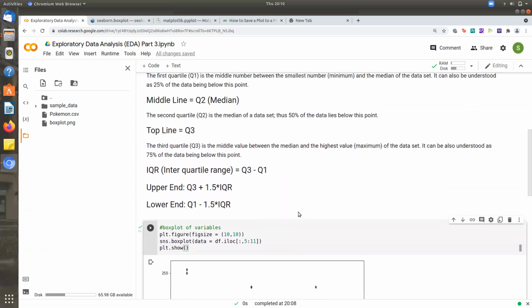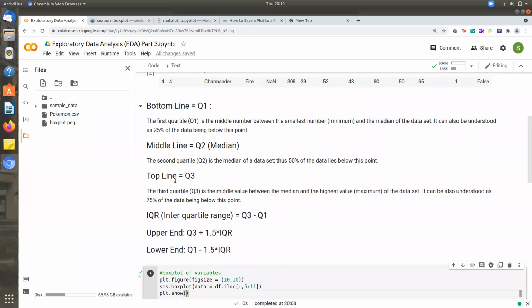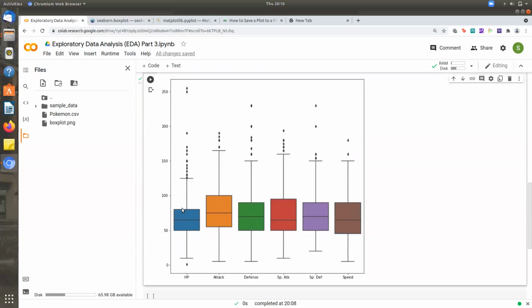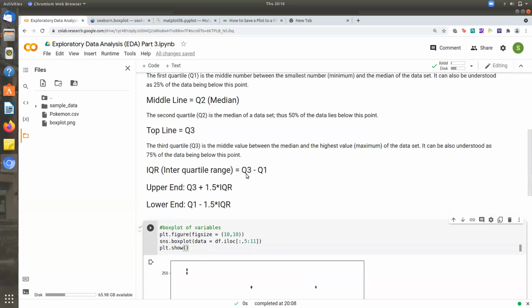Similarly, the top line here means the third quartile. 75% of the data in this variable is below this point. You can also think about it as the middle value between the median and the highest value. All right, I think that makes sense.